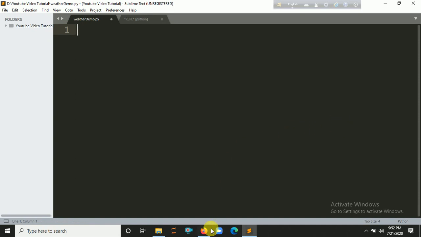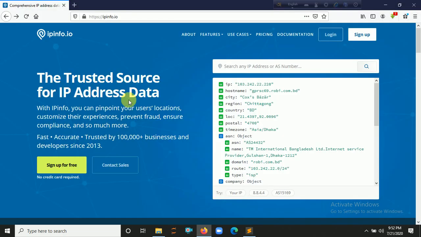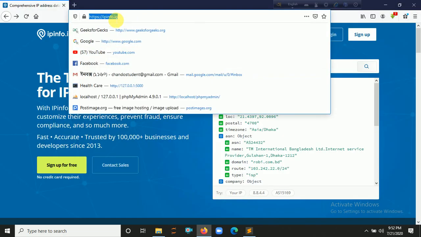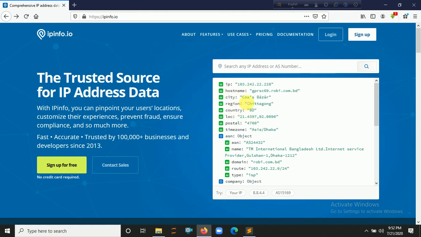In this tutorial we are going to use a URL here, https://ipinfo.io. It's written in JSON format, I mean a JSON file, and we will split the JSON file and find the location, longitude and latitude values. Okay, so here you can see the JSON format of the location.